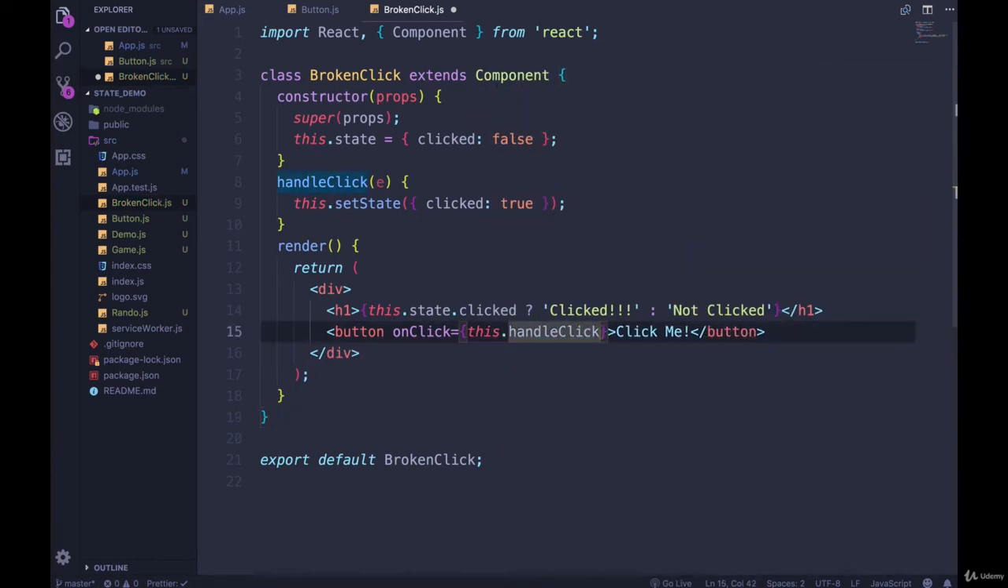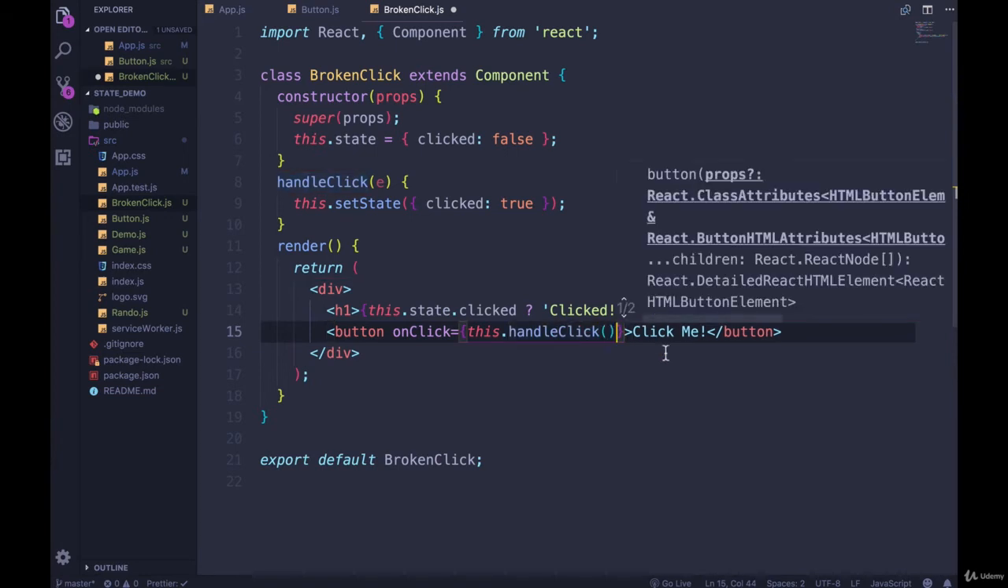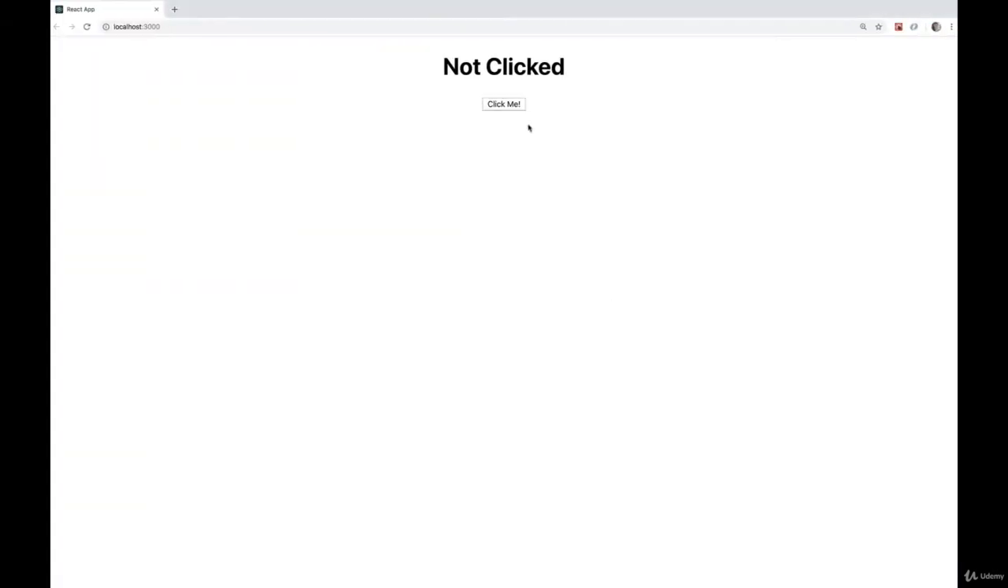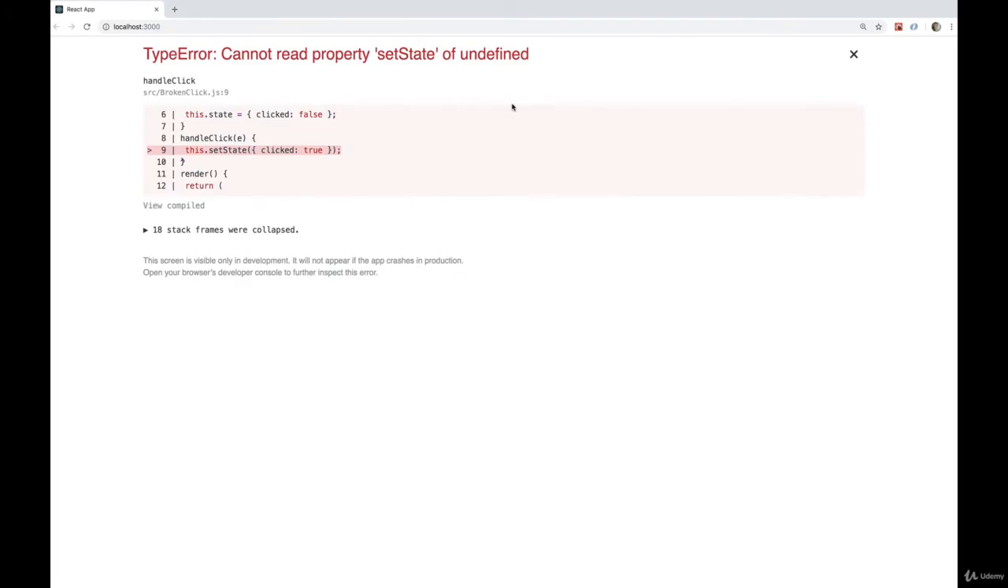And we want to make sure we're not actually executing that function. If we execute it, it will be run immediately. We want to just pass it in as a callback. Okay, so this says when we click this button, call this.handleClick, which is up here, and it should change our state so that clicked is true, which means this should display clicked because now the state has changed. However, when we click it, what do we get? Cannot read property setState of undefined.